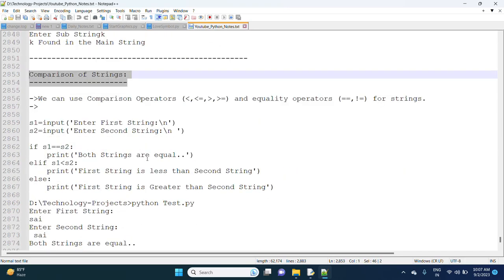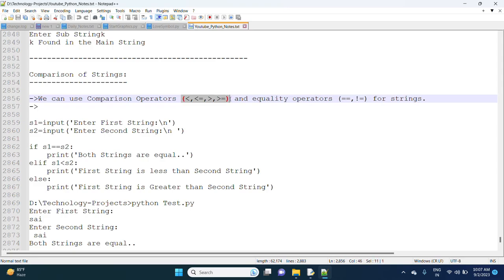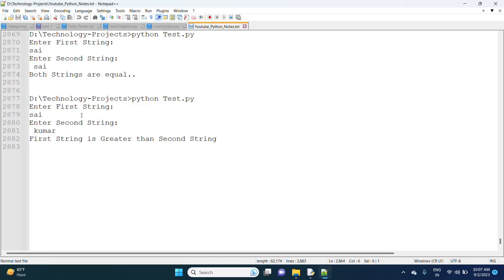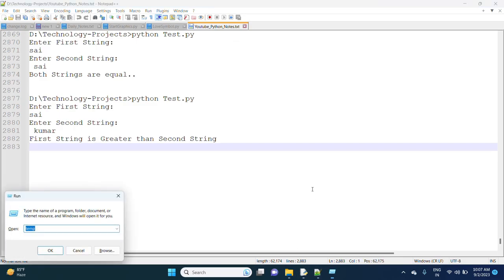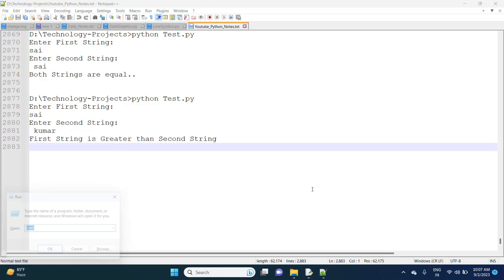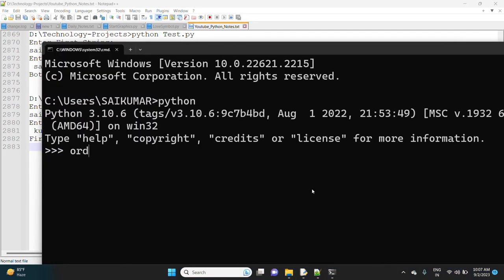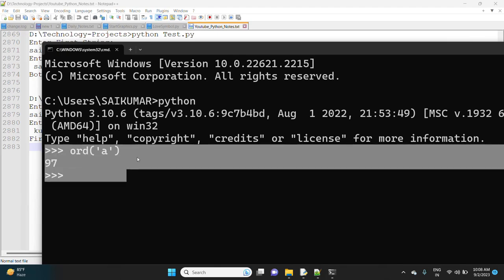We compare strings by using these operators: less than or equal to, greater than or equal to, and equality operators. So how can we say two strings are less than? It considers the first character of the first string and the first character of the second string. In the last session I showed examples also. It is going to consider the ordinal position of A.